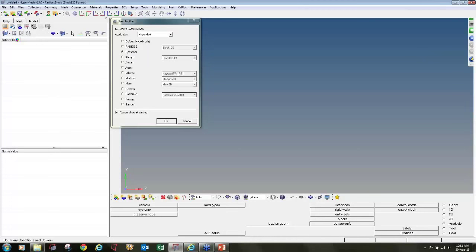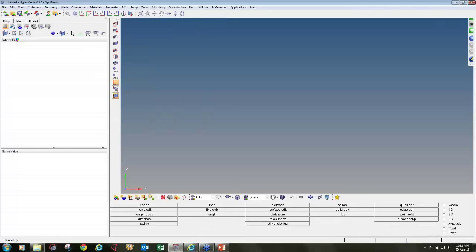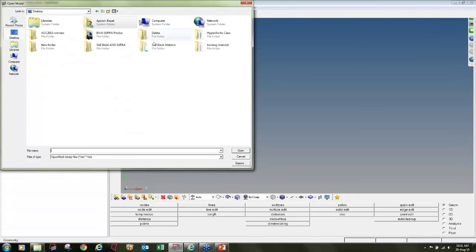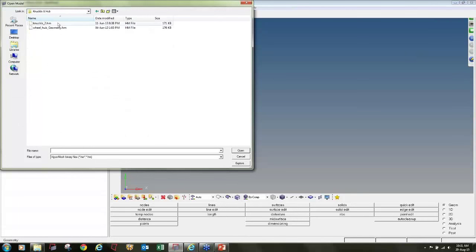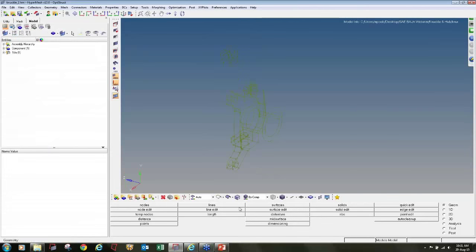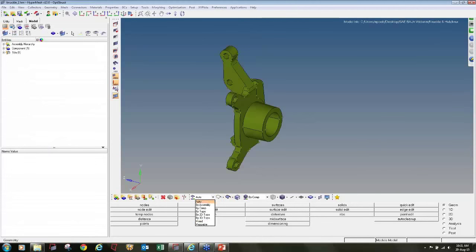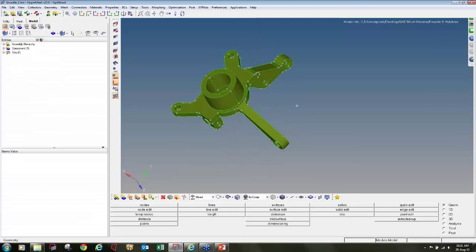As we are going to solve this using a linear static load case, I'll select the user profile as OptiStruct, because for linear static analysis the solver is OptiStruct. So I will select the user profile as OptiStruct and click OK. Then I will load or import the geometry file of knuckle and hub. I will first import knuckle. So you can see here, this is my geometry for knuckle.